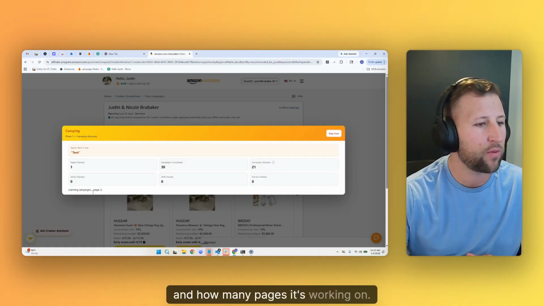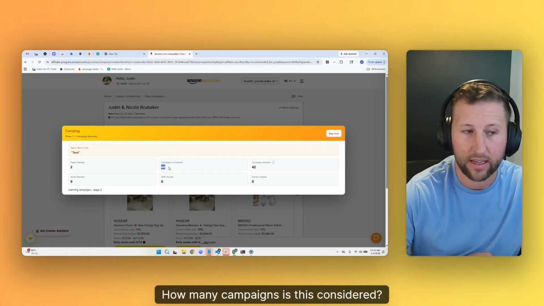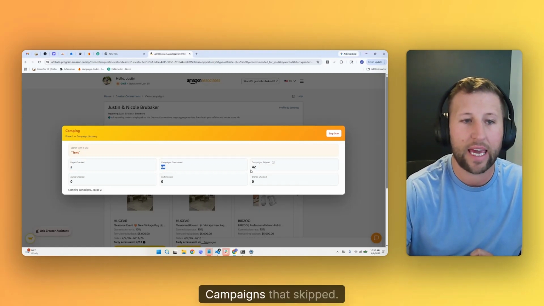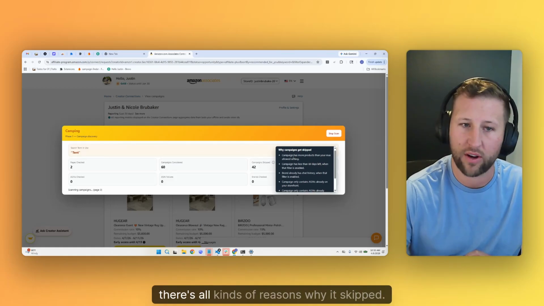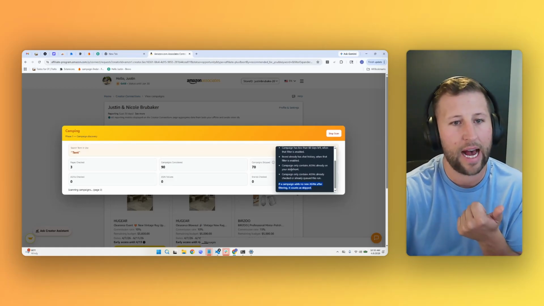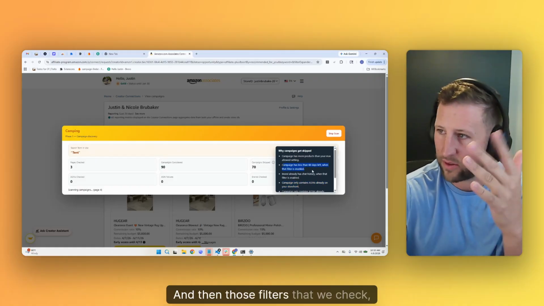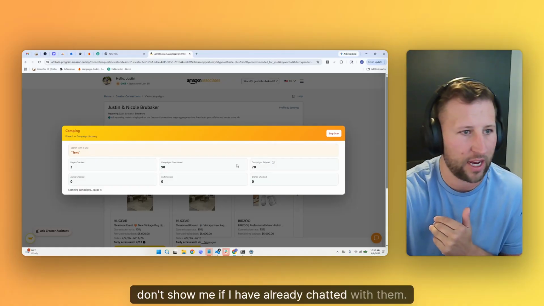And how many pages it's working on. So it's currently on page 2. It's checked 1. How many campaigns is this considered? It runs 30 at a time. Campaigns that it skipped: if you hover over this, there's all kinds of reasons why it skipped. One, you've seen it recently. Maybe you have the ASIN already on your storefront, and then those filters that we check, like, hey, don't show me if I have already chatted with them.